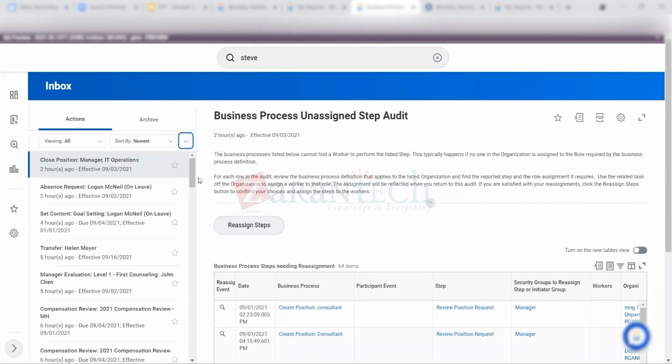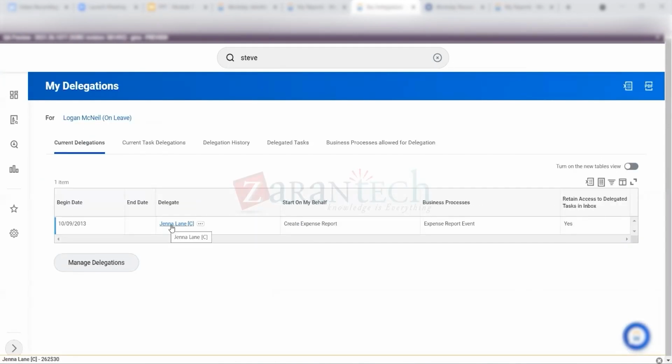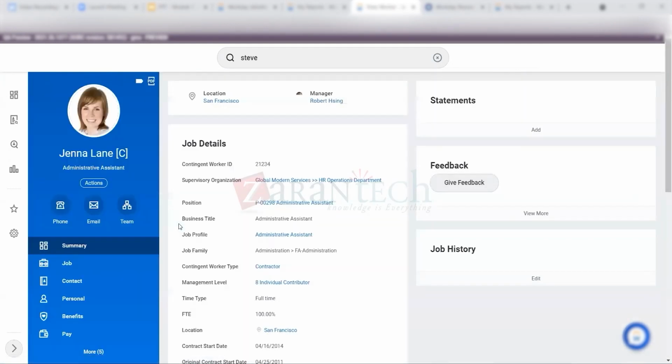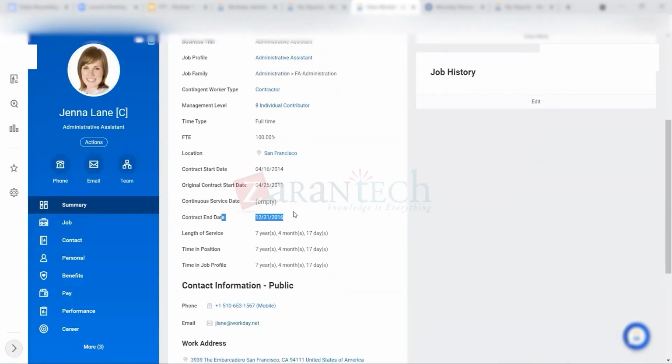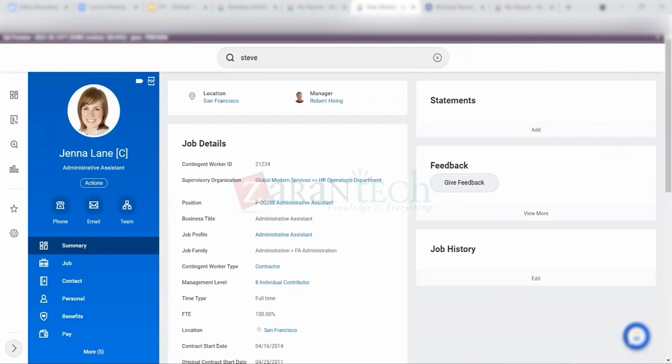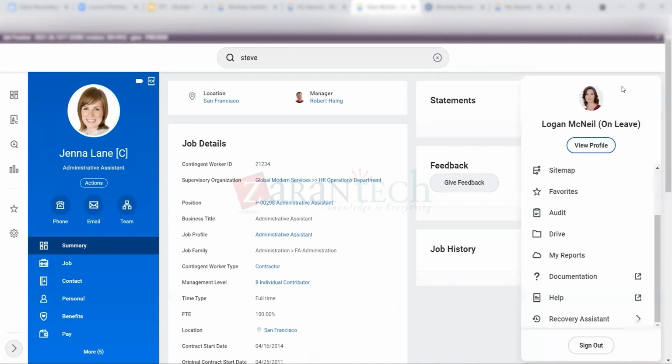If I go to the delegation, now you can see that after the name, a C is written. Wherever you see this particular C notation, it means that worker is a contractor. That's not a full-time worker. And you can see the contract start date and contract end date there. So it's very easy. You don't need to visit the profile. If a person's name is direct like Logan McNeil, it's an employee. If a person is a contractor, a C notation will be there.